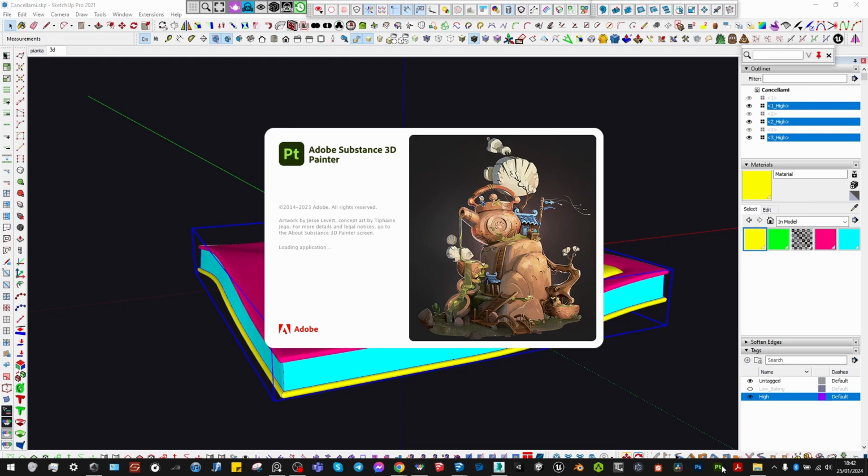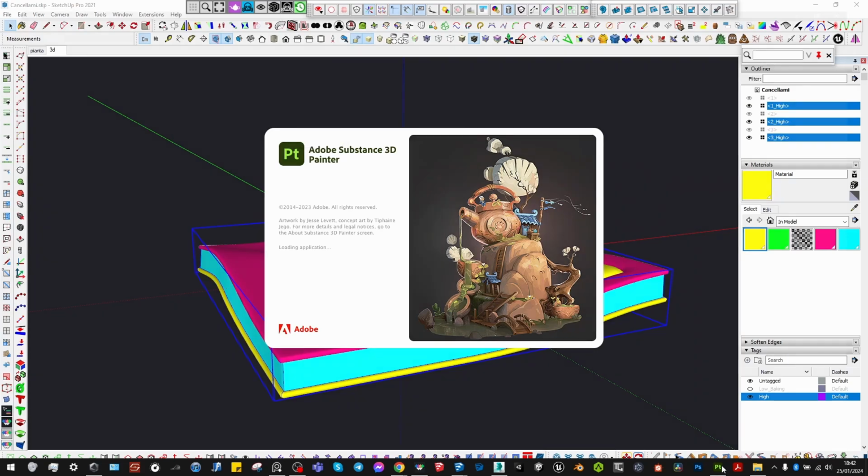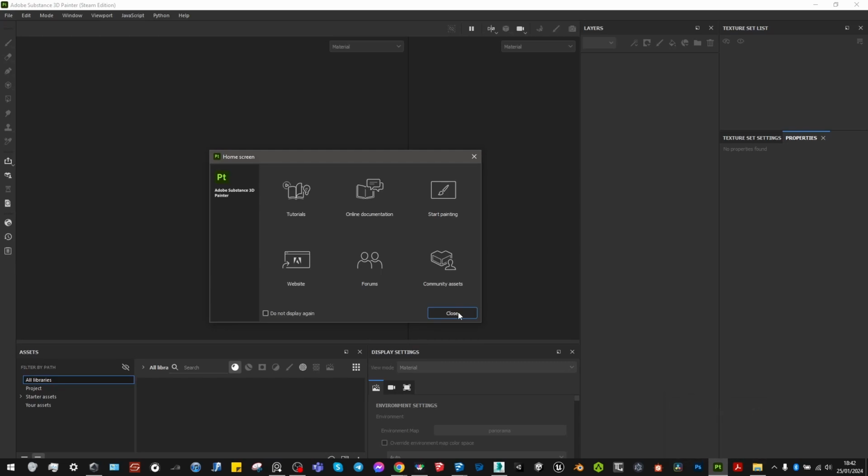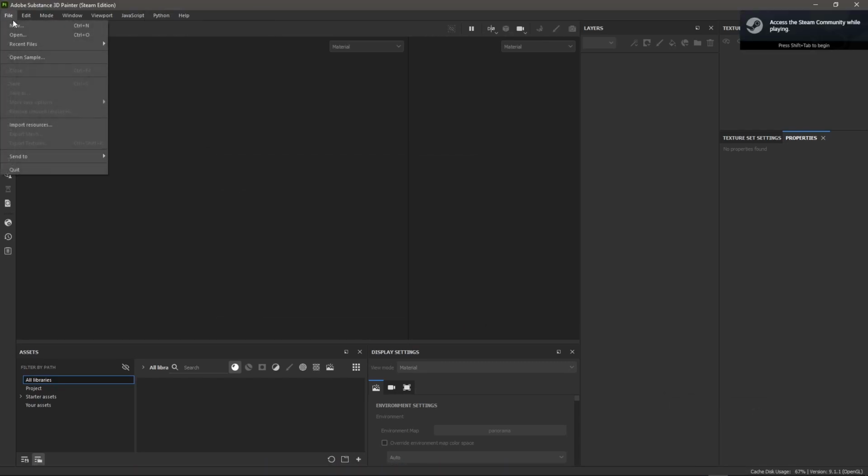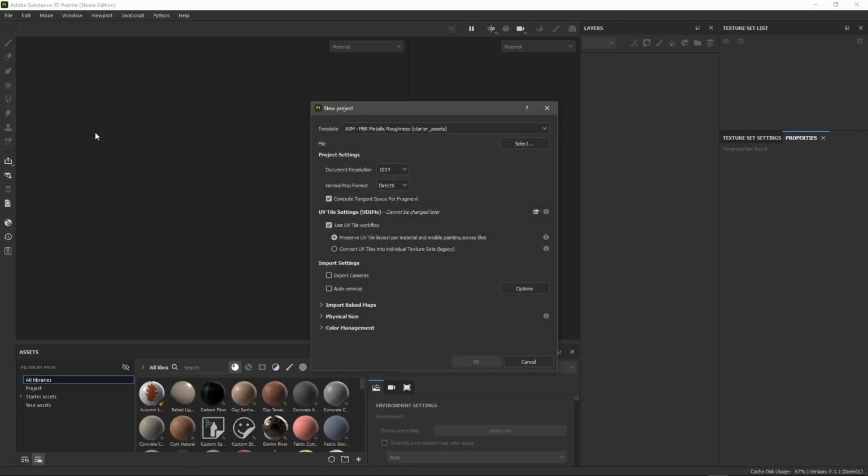Now what I do in Substance, let's see, we can open this and create a new project. Let's say I want to create 4K maps because usually you want a lot of resolution when you're working with UDIM tiles. You can always reduce this afterwards. You want to make sure the use UV tile workflow is selected and the preserve UV tile layout is selected.